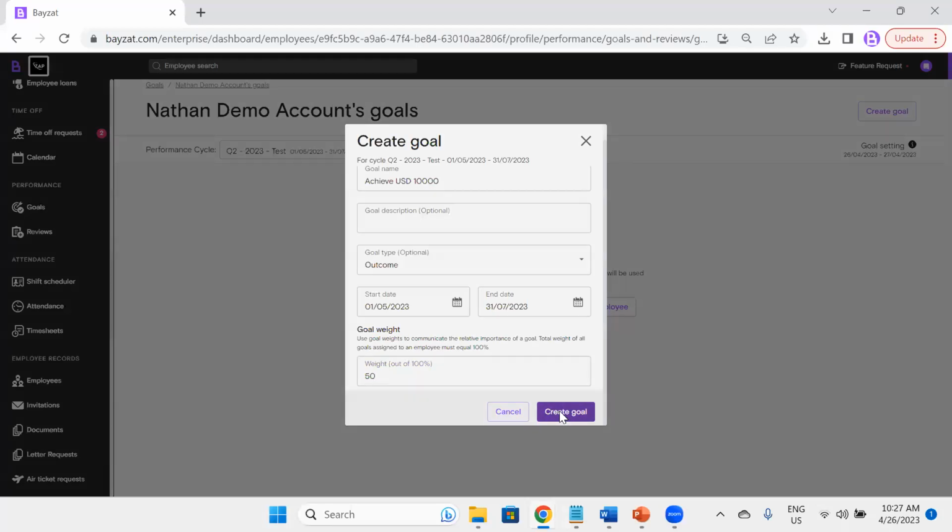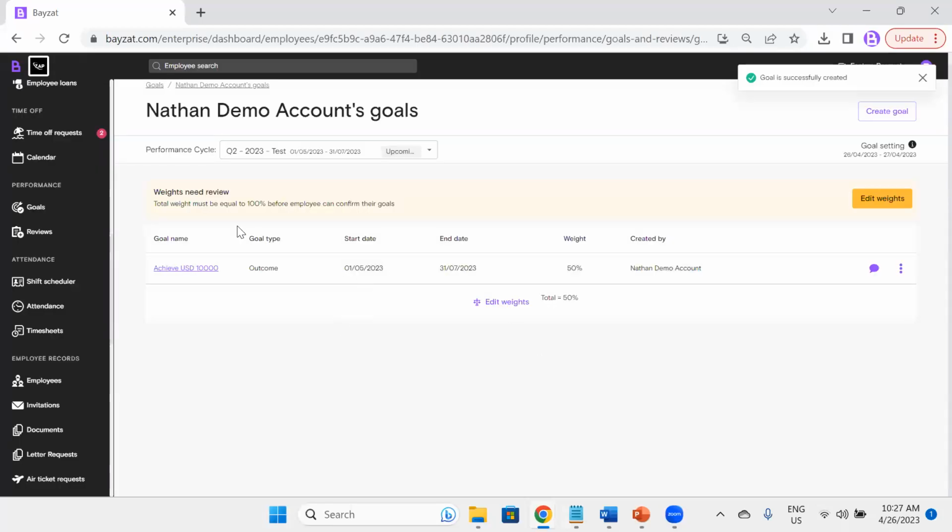I create it. Now, if I put this, it will not allow me to proceed further because the total weight is only 50%. Total weight must be equal to 100 before employees can confirm their goal. So it will not give any notification. It will still be right here. It will only proceed if you add additional goals. You can also edit the weight if you don't want to create more goals and just change this to 100, and it will proceed. And let's create one more goal.